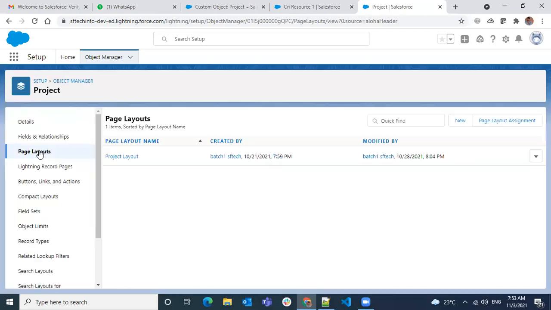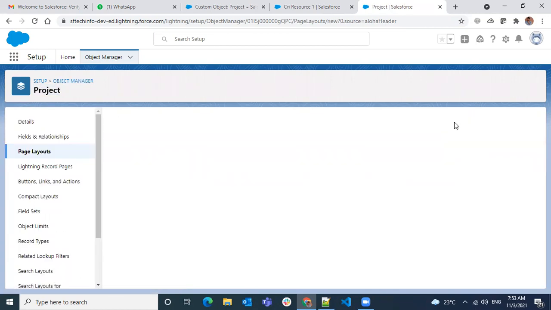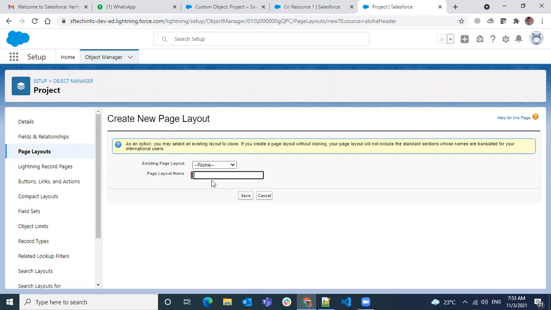Once we go to the page layout, we have a default page layout created with the name of the object name followed by Layout. You can rename this page layout and you can have one more layout. When you create a new page layout, it will ask whether to clone an existing page or not. If you clone it, whatever is in that page layout will come into this new page layout. If you don't clone it, it's going to be blank. It will add only the required fields.